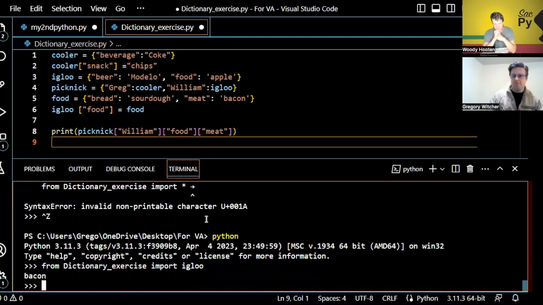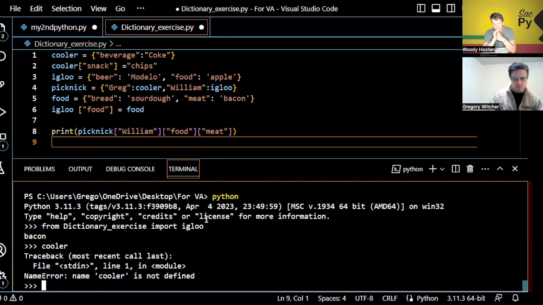All right, and hit enter. Good stuff. Okay, cool. So, is that importing the whole thing? Then let's see, what type cooler. Let's see if it imported that. I believe igloo and cooler are different dictionaries. Yeah, okay, cool.